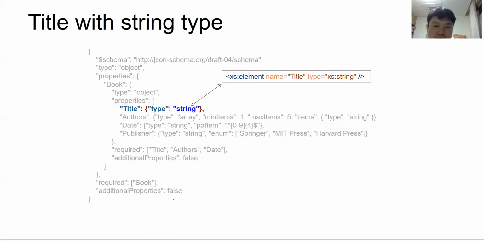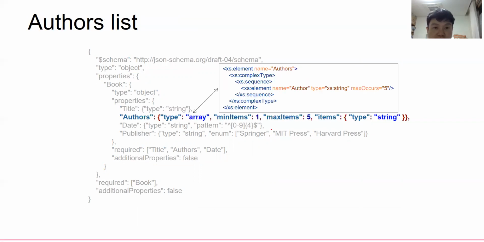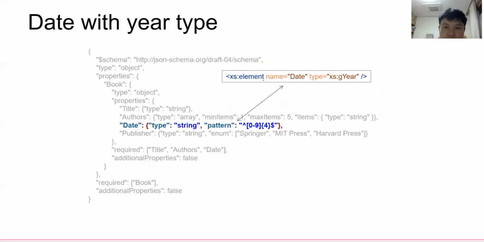For example, a string here you can express in XML like this one, title, then the type is xs:string. And if you are using array, it represents the complex type. The complex type maybe is a little bit confusing, but array will be easier for you if you understand computer programming. And the pattern here, because we are showing the year, in XML they already have the data format like year.